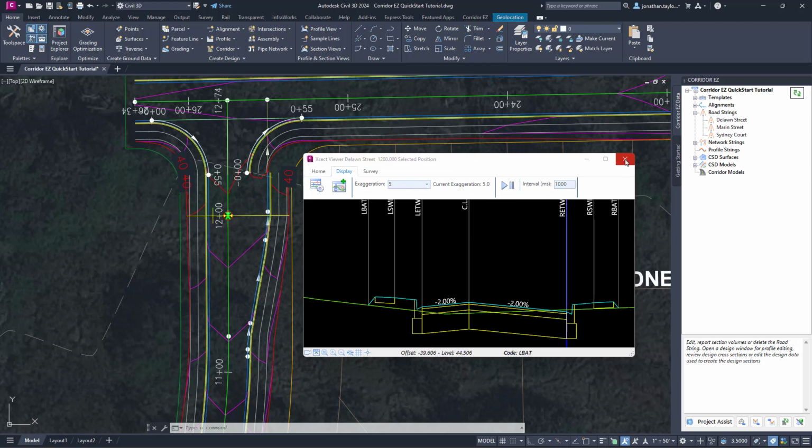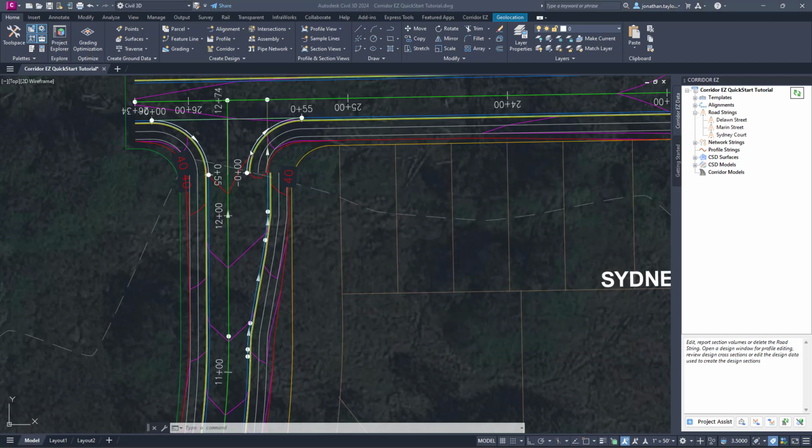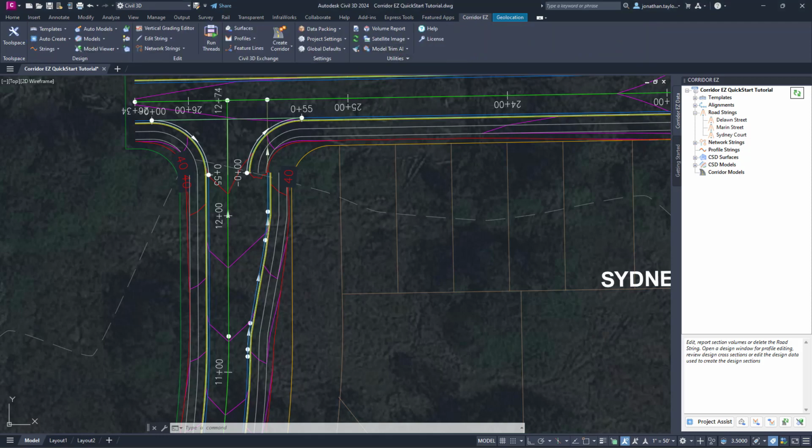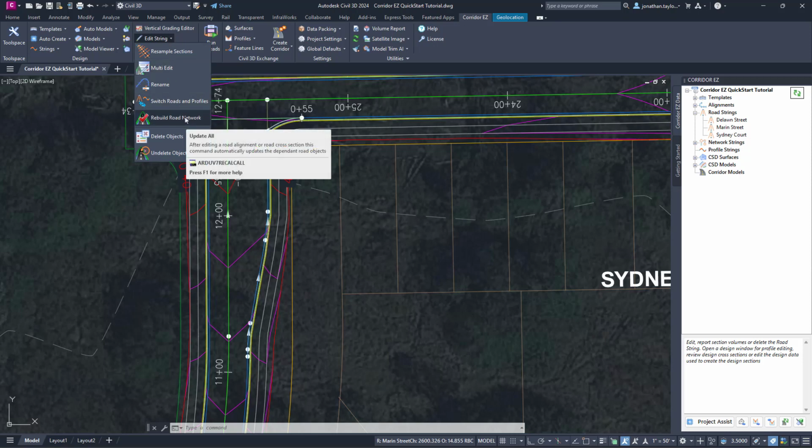However, there is one significant change. The curb return hasn't moved. Now if we want this curb return to be updated, we have to go to the Corridor Easy ribbon tab, and in there we now need to go to Edit String, and in there we need to go Rebuild Road Network.